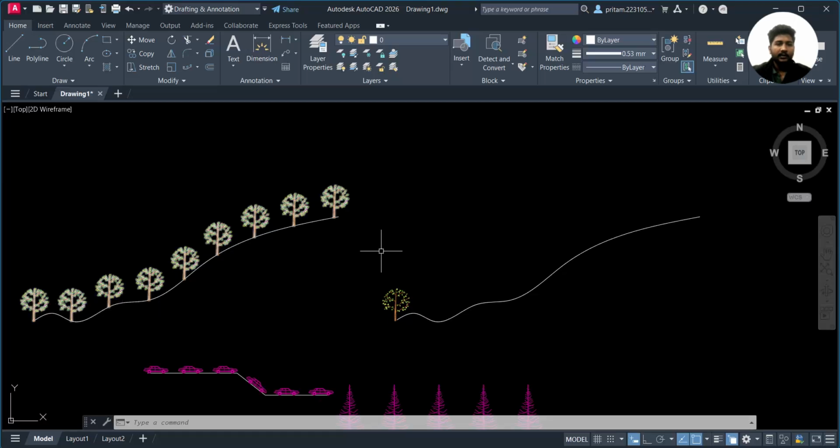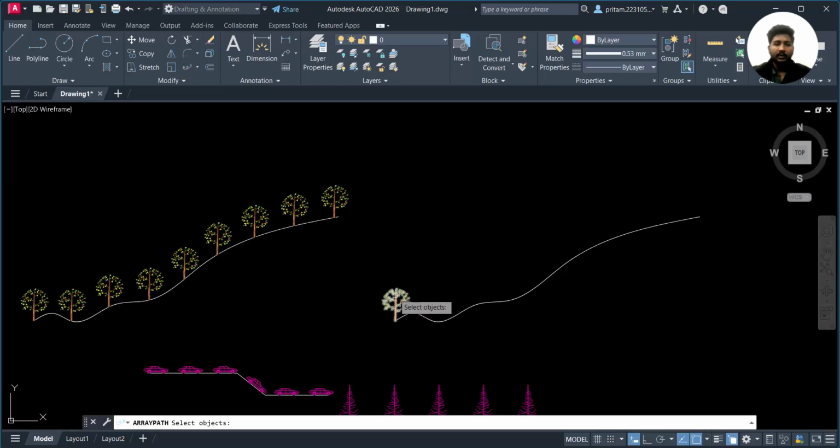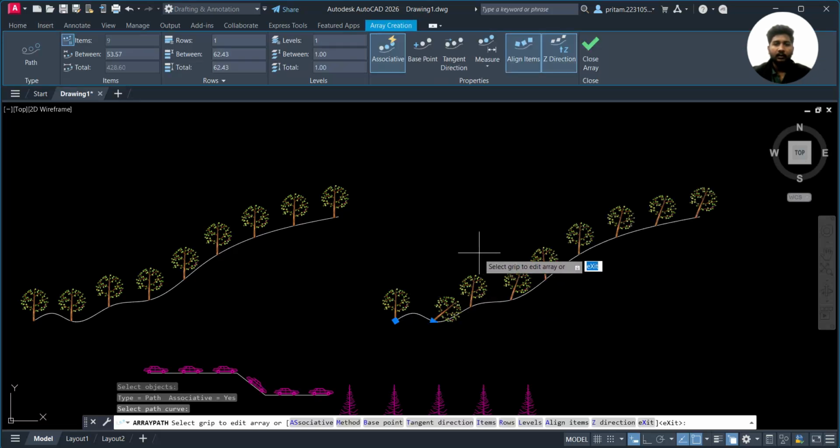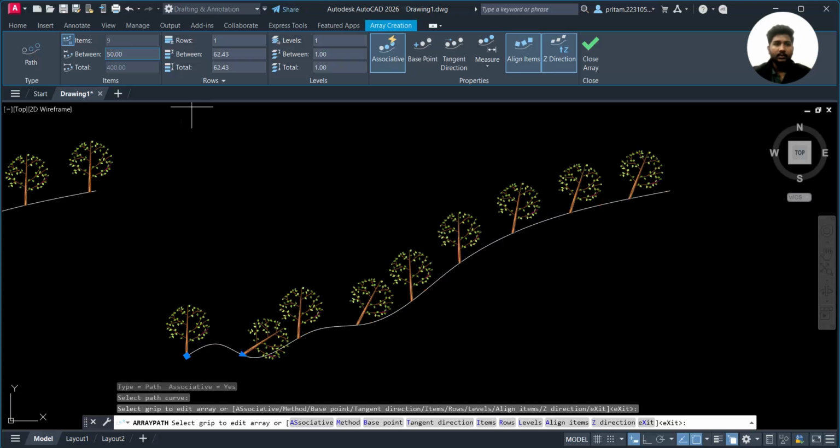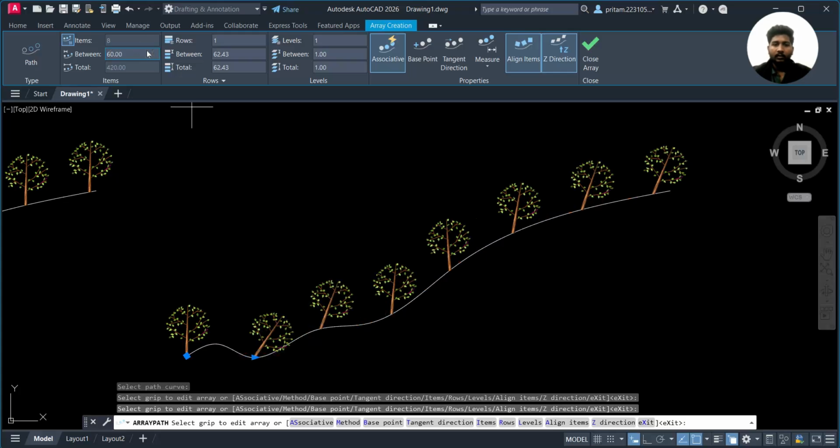So how to make these trees in this array format? For that we have to choose this path array, then select this tree and enter it. The same function of the enter works with the space key. When you tap space on your keypad, it will work as enter only. We want to select the path, and after that you can see that the trees are being made into an array format. Here you can change the distance between them, let's say 50. The distance has been changed. You can change this distance to 60.